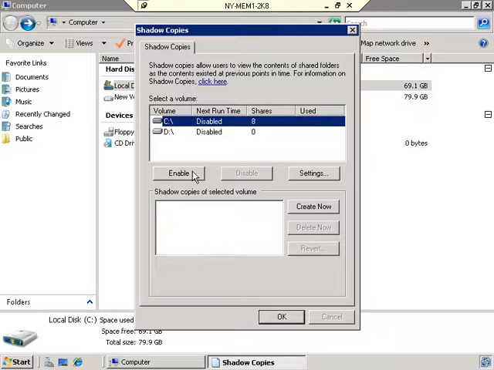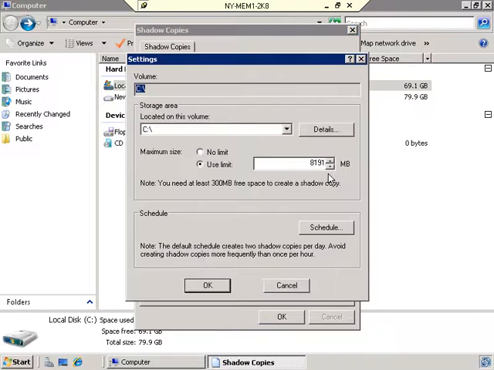Now I'm not going to click the enable button yet, and the reason why is because I want to configure the settings for my shadow copies before I enable them. So I'm going to click on the settings button. Now here you will see that it is the C drive that I am configuring. Then down here it says, well, where do I want to actually store these shadow copies? And I could store them on the C drive or on the D drive.